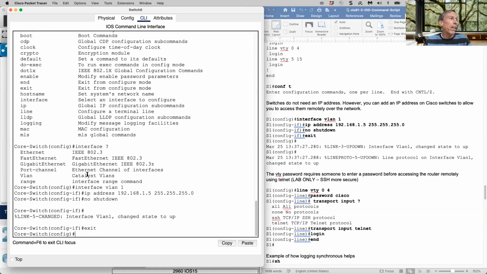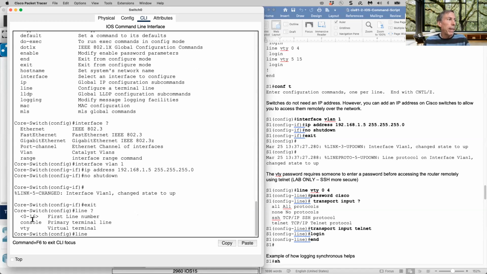So I just configured interface VLAN 1. I gave it an IP address. Now there's something else I need to do. I'll show these in the running config when we're done. There's one other thing I need to do to be able to remotely log into it, and that is to configure what is called the VTY lines. Remember we did VTY console? Now I'm going to do VTY, which stands for virtual terminal. It allows us to remotely log into a device.